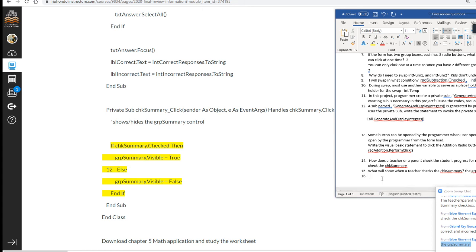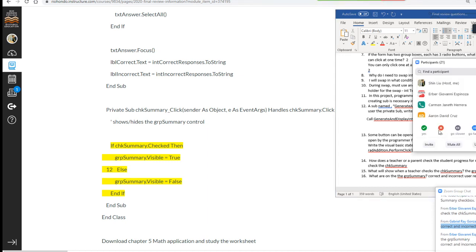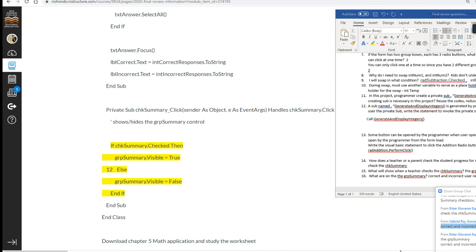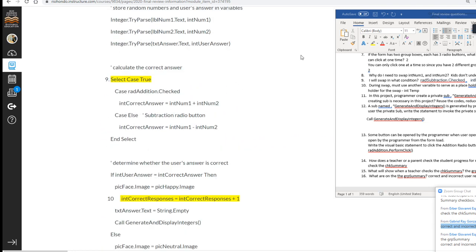Right? But what is on the group summary? What are the group summary contents? Is that Gabor's answer? Mm-hmm. What is on the group summary? Can you tell me? All right, can I mute you, please? I hear static. Sorry. All right, can you tell me right now? Can you tell me the correct and incorrect response? Is that right? Let me go back right here.